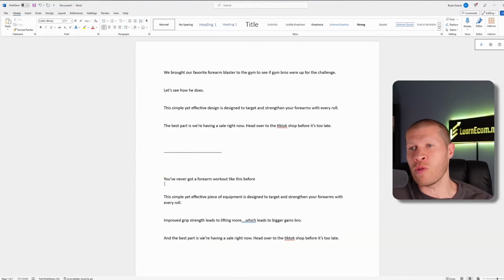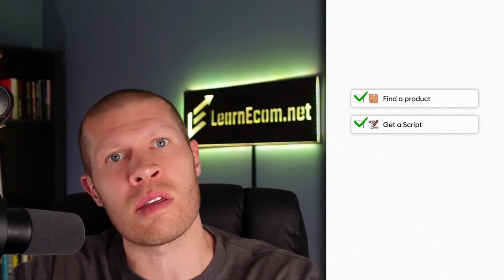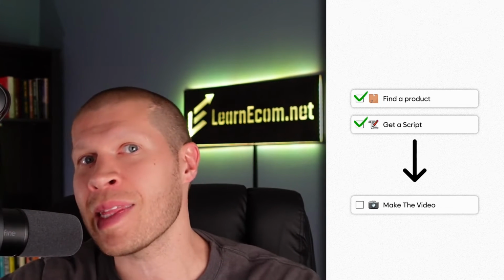So it changed into, "You've never got a forearm workout like this before. This simple yet effective piece of equipment is designed to target and strengthen your forearms with every roll," which is from their script already. "It improves grip strength, which leads to lifting more, which leads to bigger gains, bro. And the best part is we're having a sale right now. Head over to the TikTok shop before it's too late." And that's literally their CTA as well, which apparently worked for them, right? Now we have the product. We have the script that we hope is going to be a winner because it's very similar to theirs. Now we need to make the actual video.